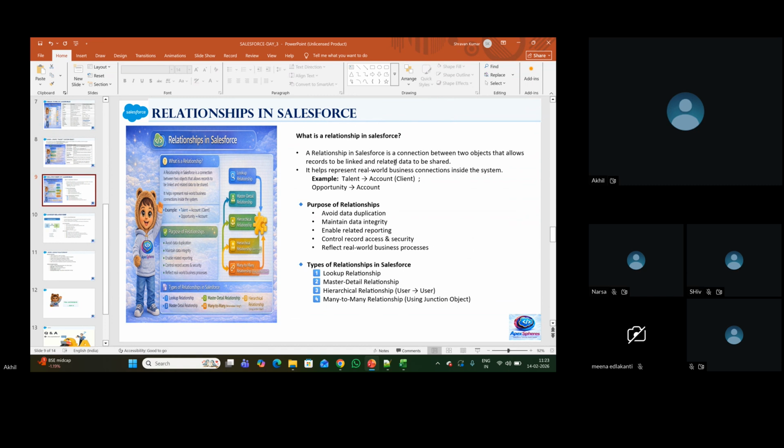So it's a connection between two objects that allows records to be linked and related data to be shared. Example, the standard relationships are contact and account, opportunity and account. Like in the last sessions we discussed, when a lead is converted, an account, contact, and opportunity are generated. Those are internally linked, and that is called a standard relationship. Now we will see custom relationships. The purpose of relationships is to avoid data duplication, maintain integrity, and so on.